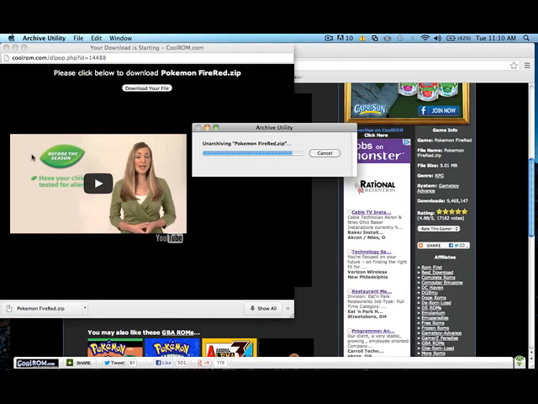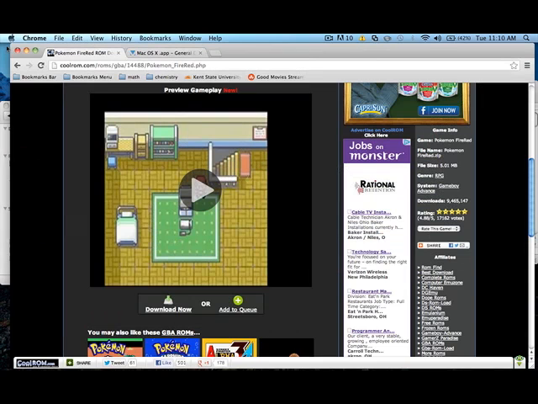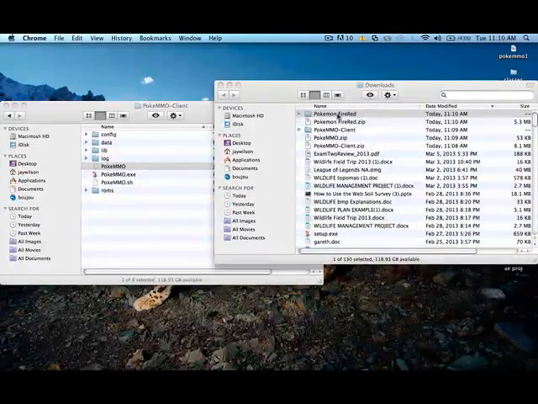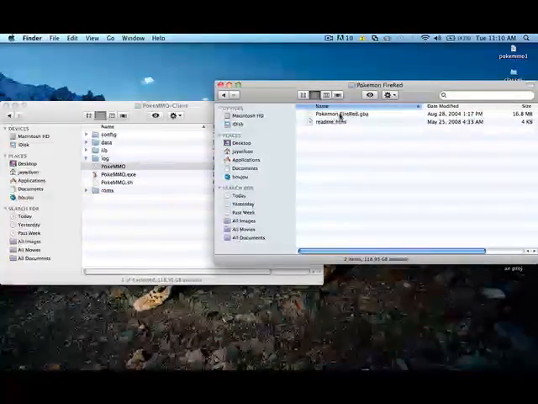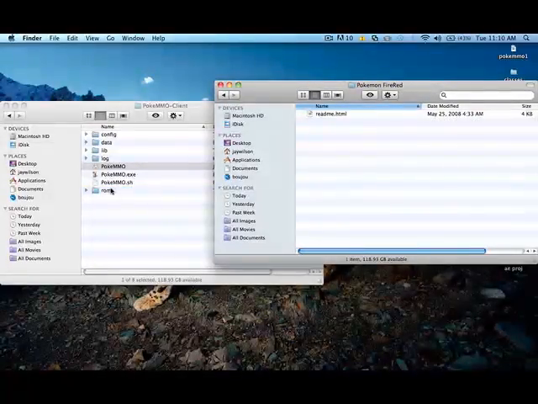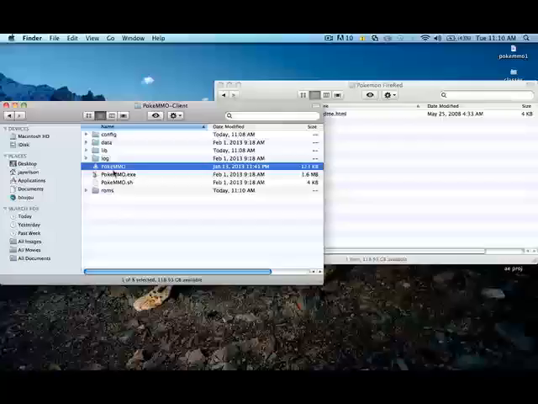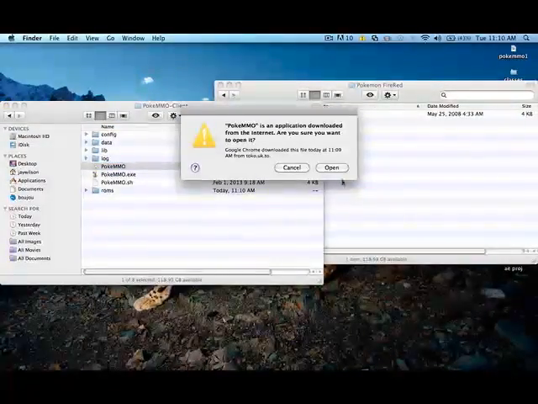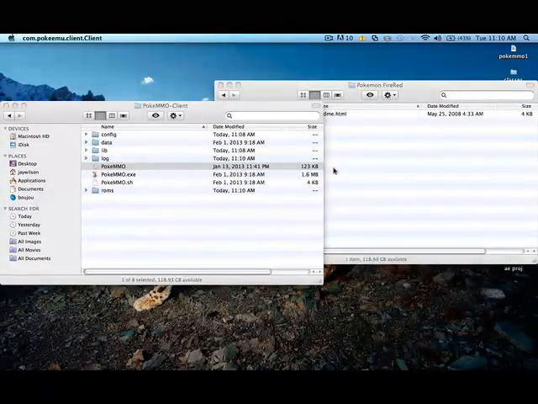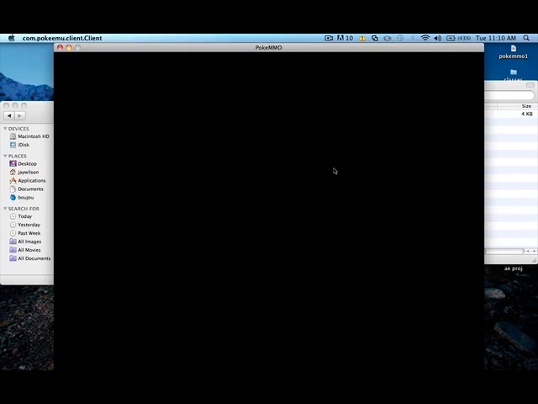Unzip that, and then you're going to need to go in the folder and find the ROM and just throw it in the ROM folder of the PokeMMO client, and then you should be good to play. Just click on the Mac one that you downloaded from the forums, and there you go.